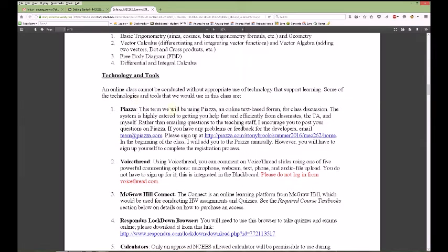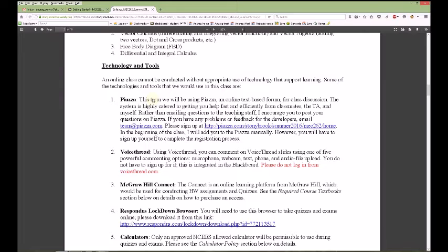Technology and tools. Now, this is important because some of these technology and tools that we are using in this class may be quite unfamiliar to you, but I've tried to make it as easily available and accessible to you as I could. If you need any help, of course, I'm going to be around to answer any questions.